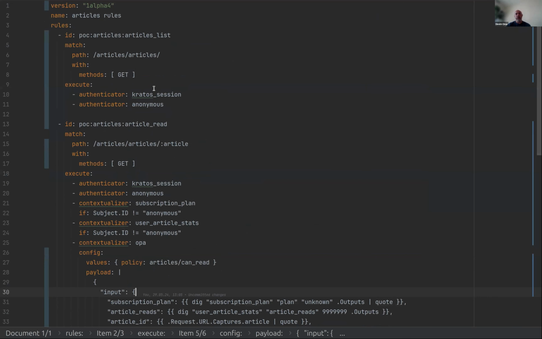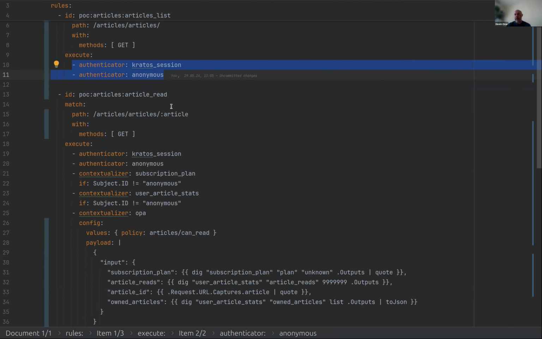So the first one is the article list. Obviously, you can access it with and without being authenticated. It's like the main page. We've seen that already. But what about read articles? We've seen you can read articles only if you have at least the free tier subscription. You will not be able to access them without any subscription. And in the free tier, you can access only 2 articles per day. That's all.